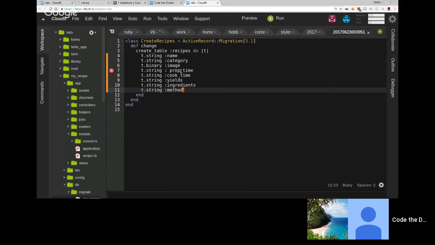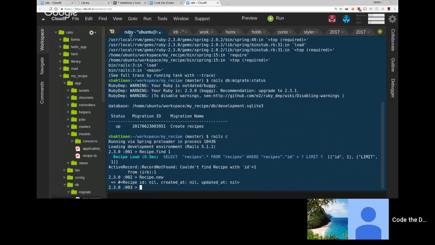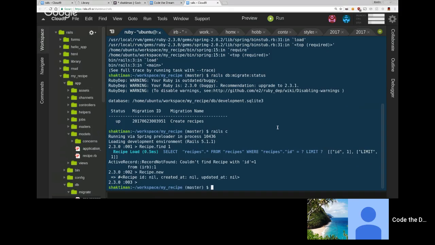So it doesn't have any of those attributes. Oh, one small error is that right here in this line 7, there's a space between the colon and the prep time. So that's going to give you an error, right? When you have a symbol, you can't have a space. So I'm just going to delete that. So okay, that should be better. All right. So now let me close this.